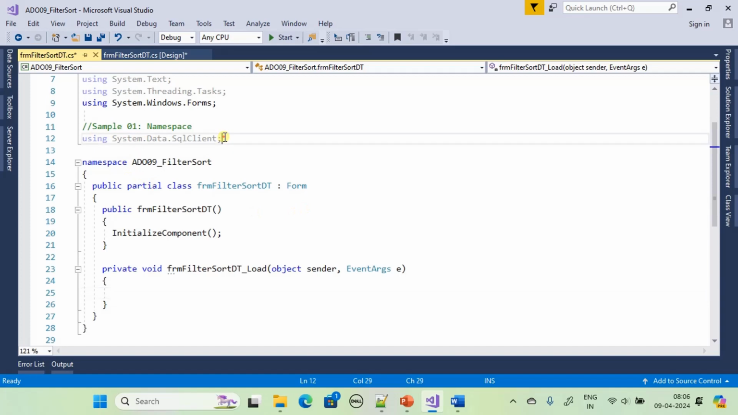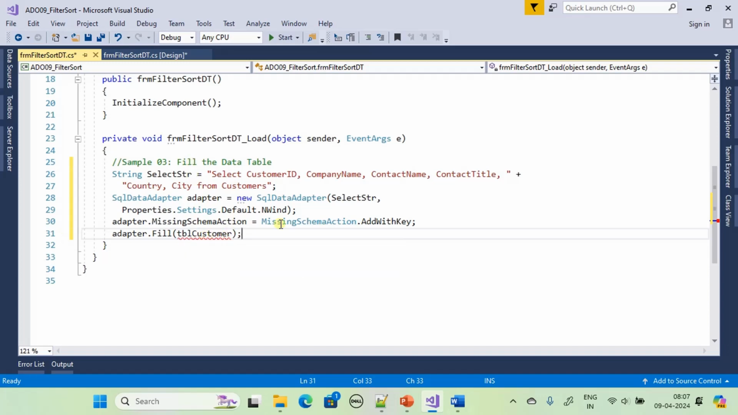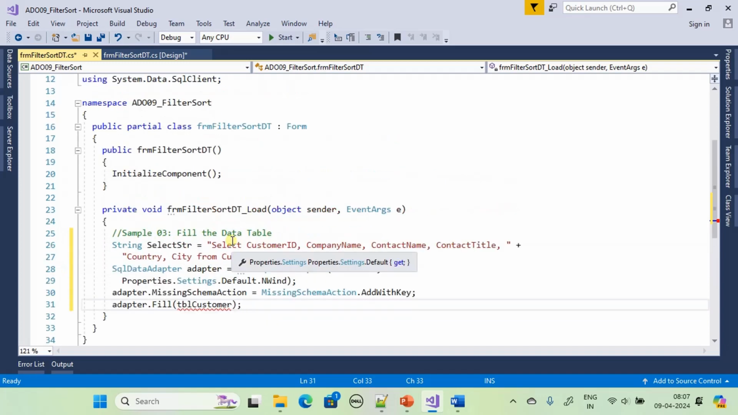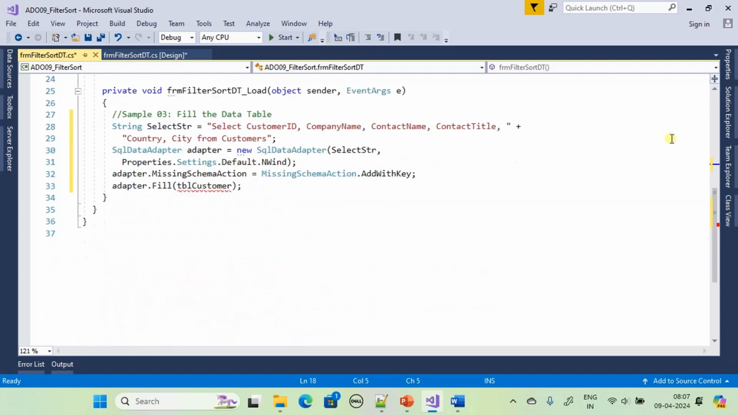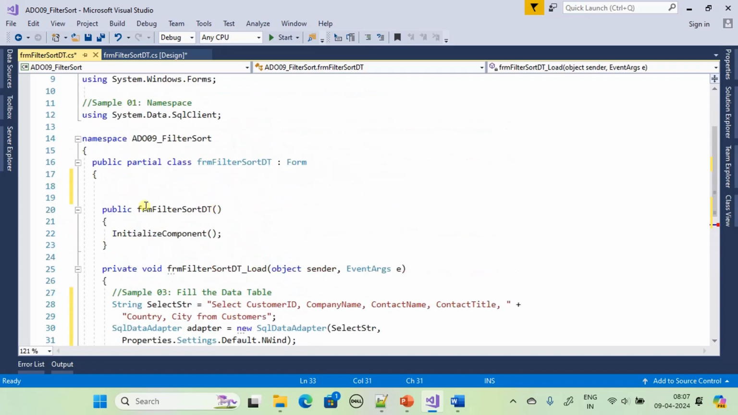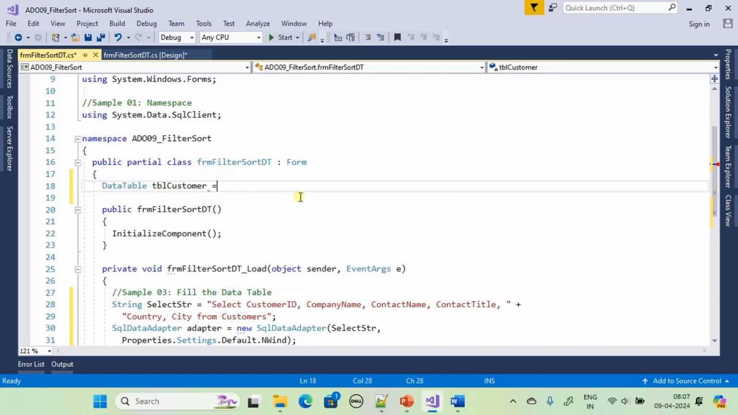So here, if you see, we already included the namespace System.Data.SqlClient. Next, in the form load, we'll be filling the tblCustomer, and this will be the data table. We will declare this at class level. So here I'm choosing DataTable customer.